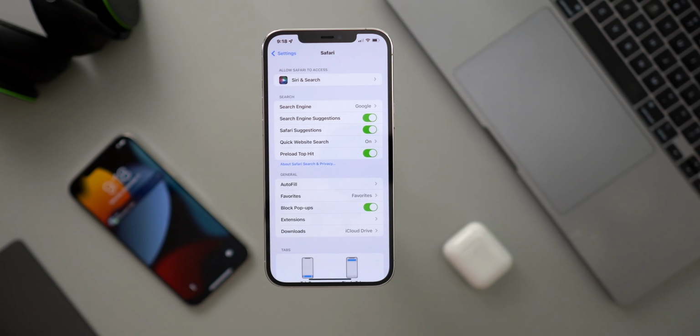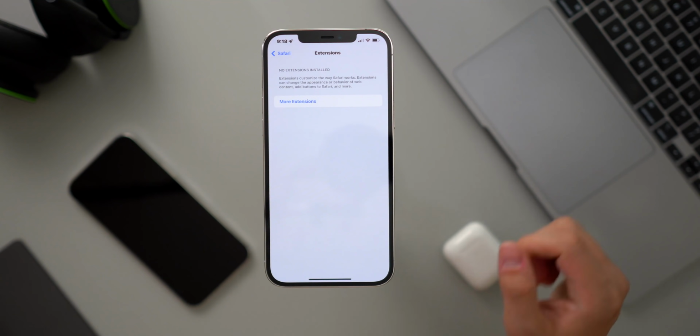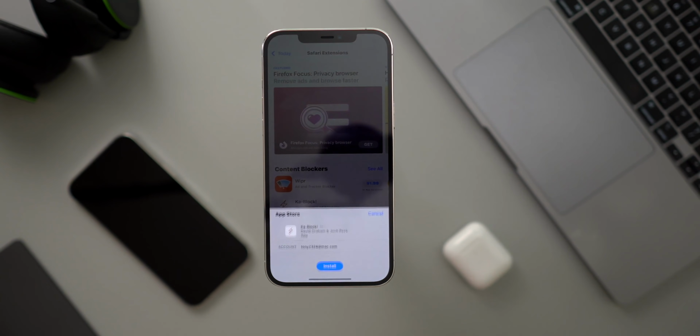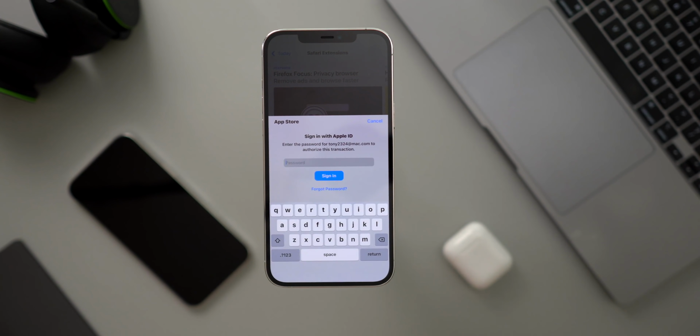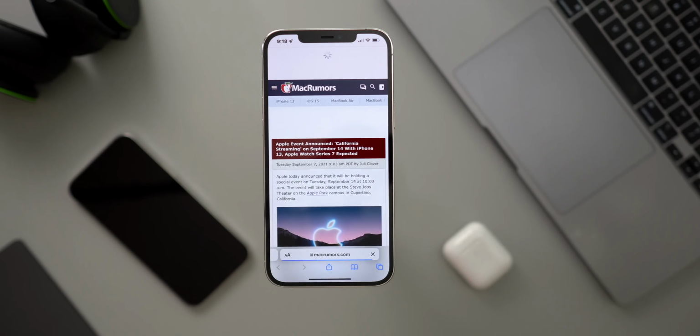Also, if we go into the settings app, you can go to extensions. Safari has extensions, and it actually has its entire own section in the App Store for just Safari extensions. So you can just tap to get like an ad blocker and install that. Lastly, since the address bar is at the bottom, to reload the page, you just pull down from the top.